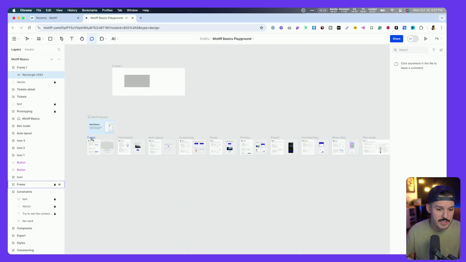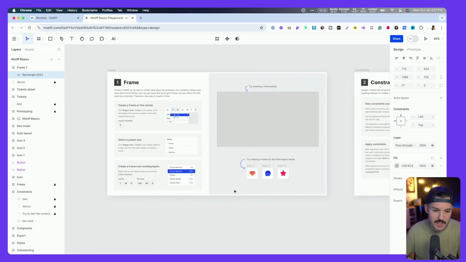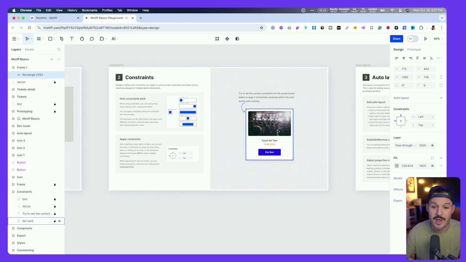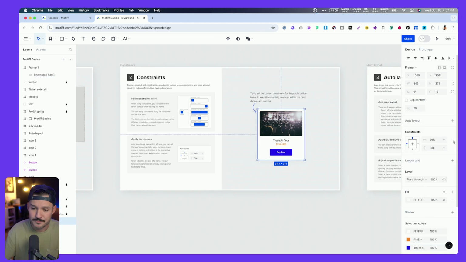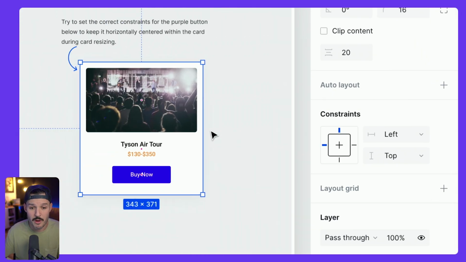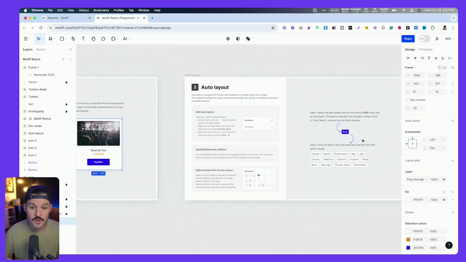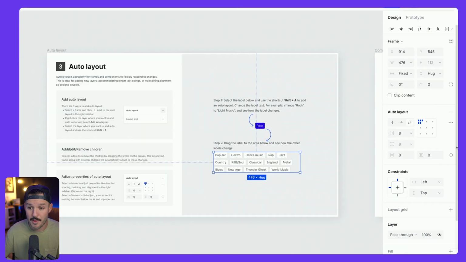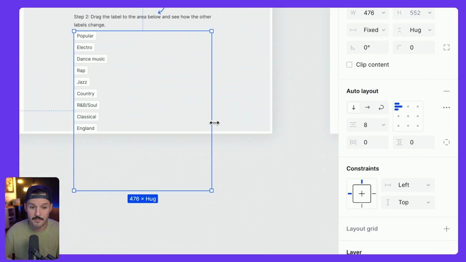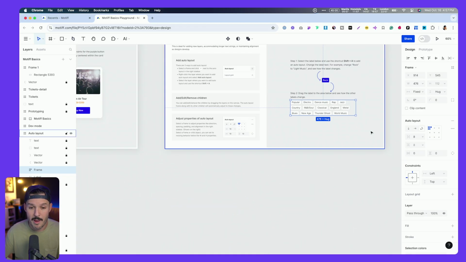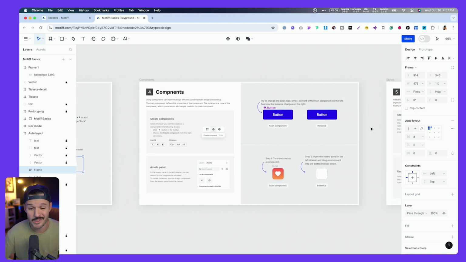So let's just dive in a little bit here to our practice file. Yes, obviously we can draw frames. Yes, we have constraints. Notice this. Just like a tool you probably know and love, we have left, right, pinning things all around. We have layout grids. We do also have auto layout. So I can grab elements here and decide if I want to stack them from left to right, top to bottom, wrap them around. All of that is looking really good as well.